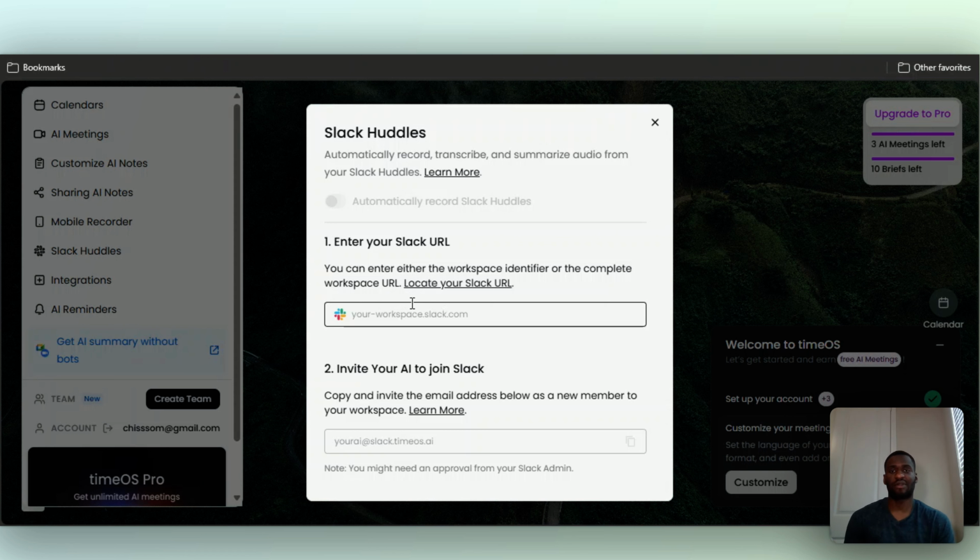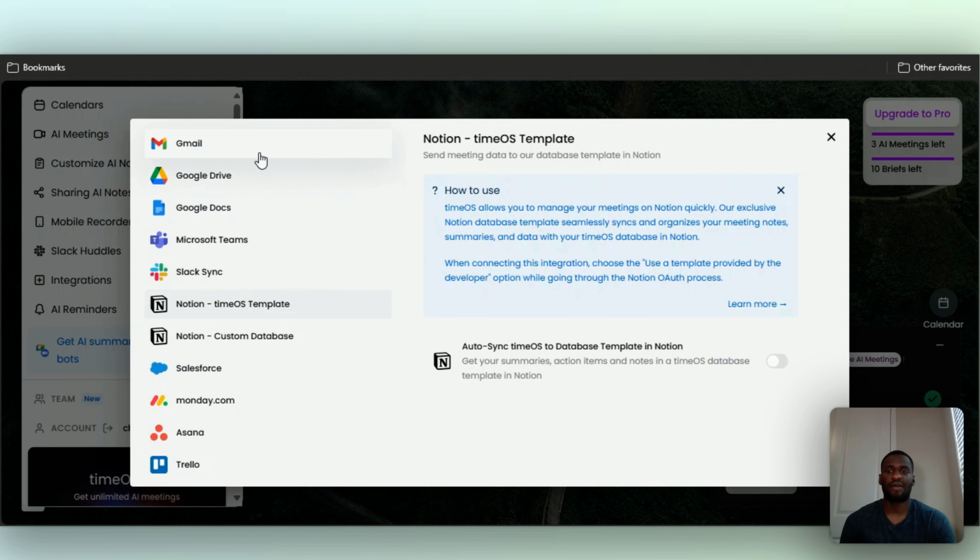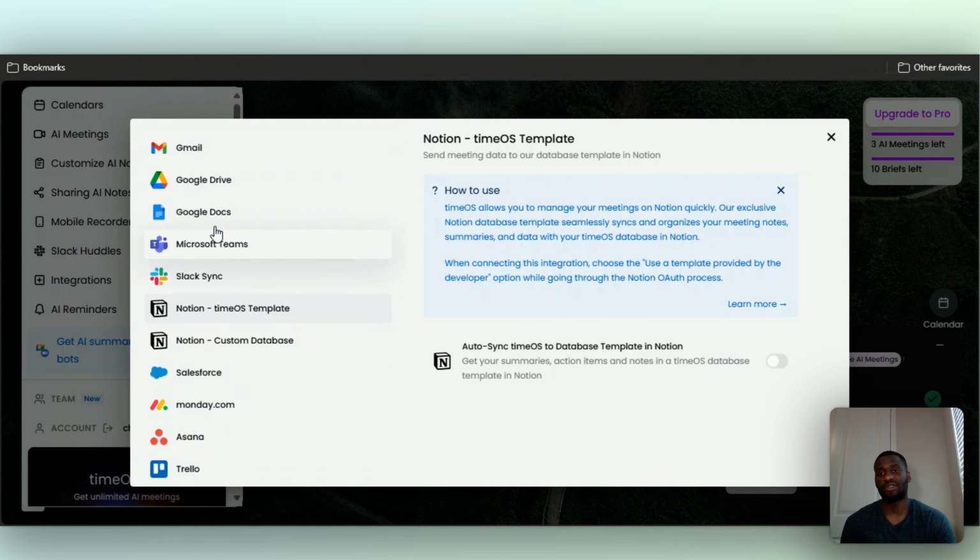A lot of people tend to have a lot of Slack huddles, so you can come here and put in your Slack URL. So you can also invite your AI to join your Slack also. Integrations. They have different integrations. It directly integrates with anything, all the Google suites pretty much.